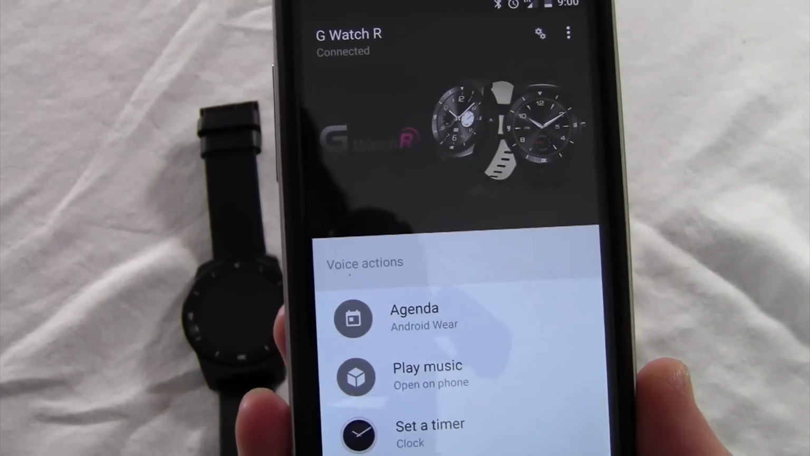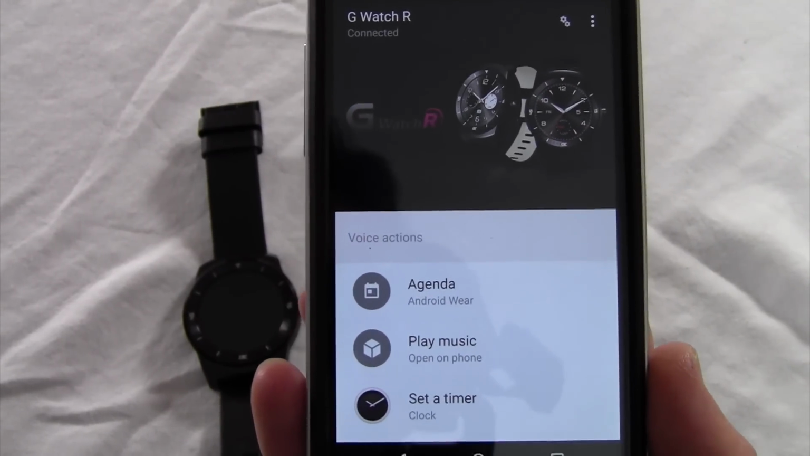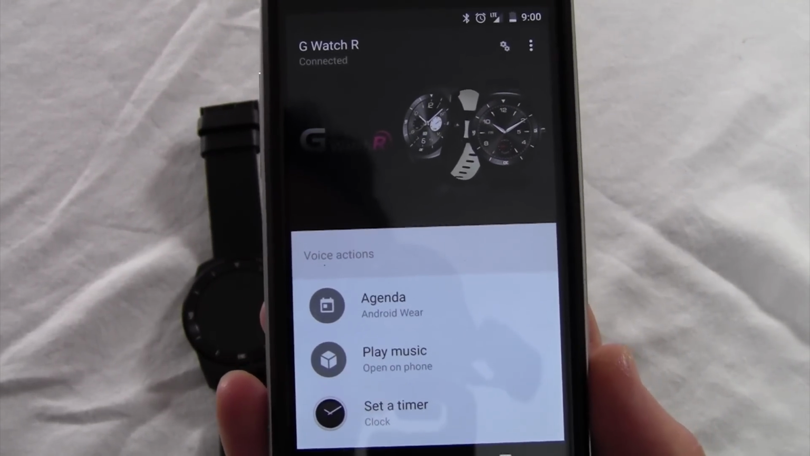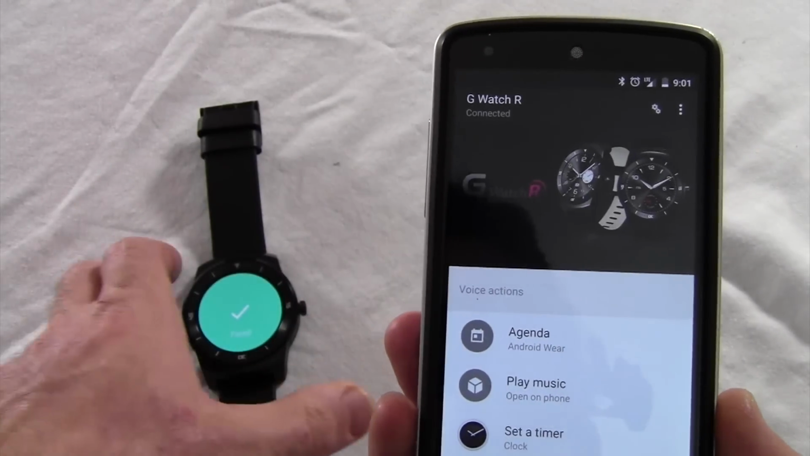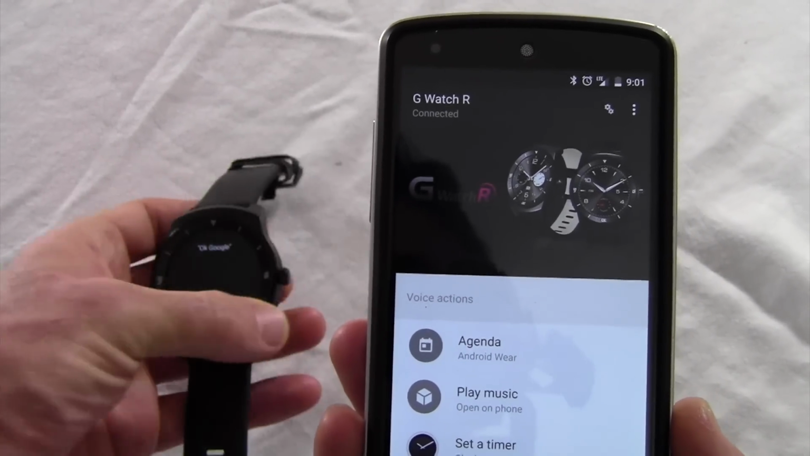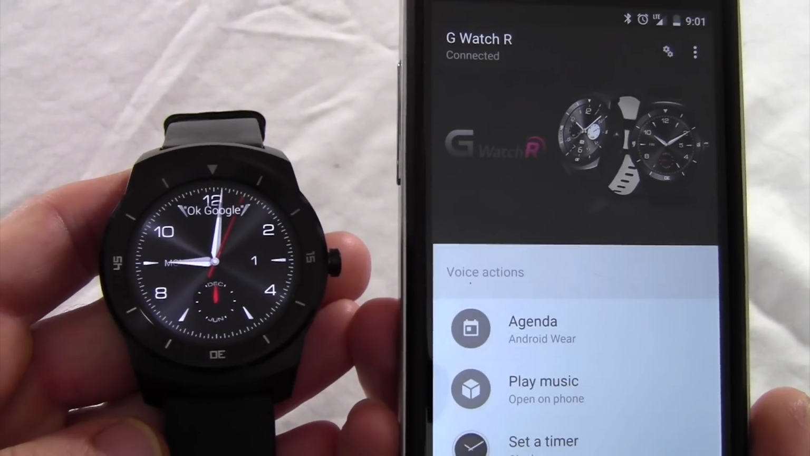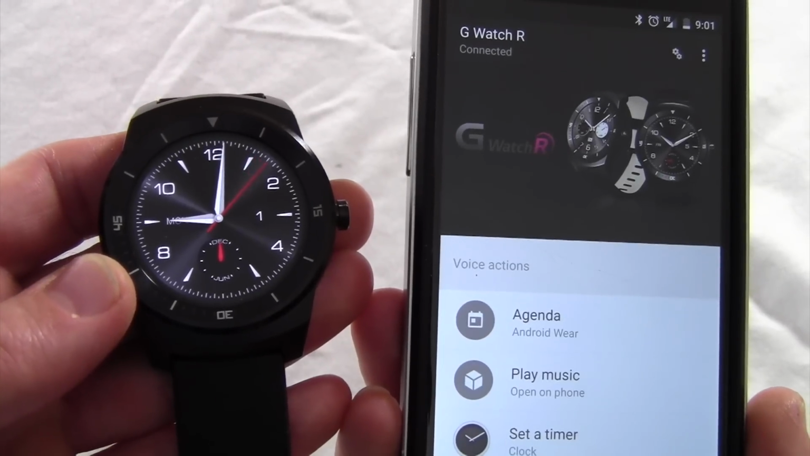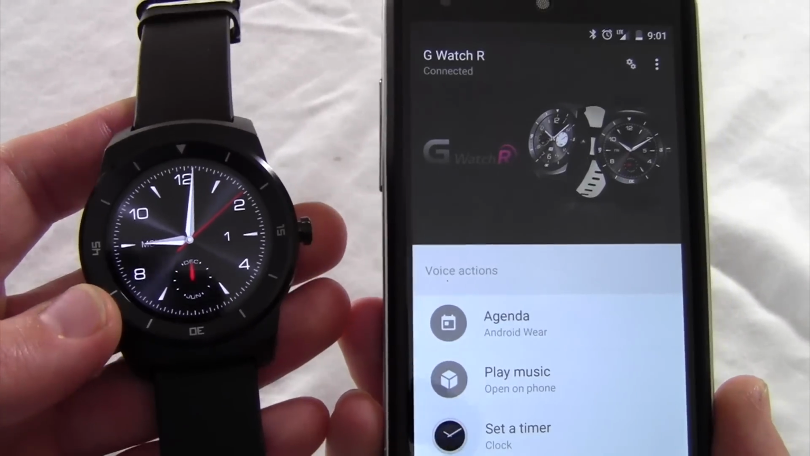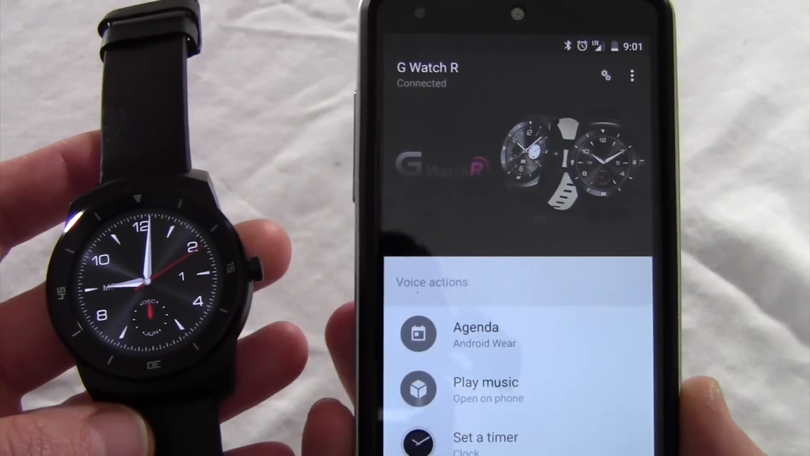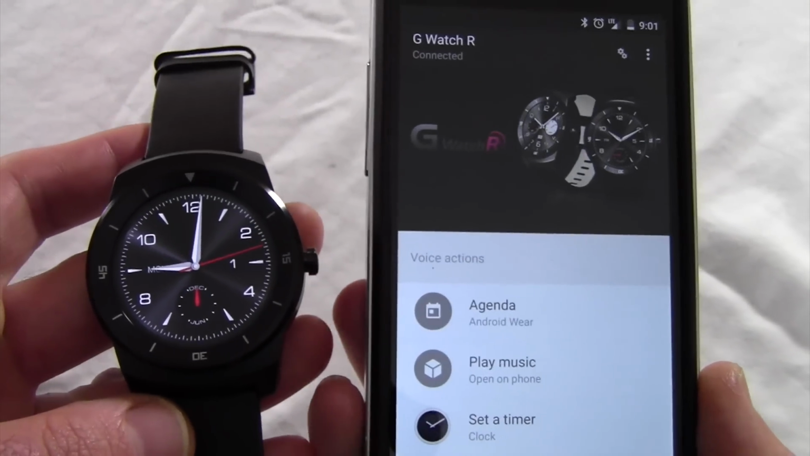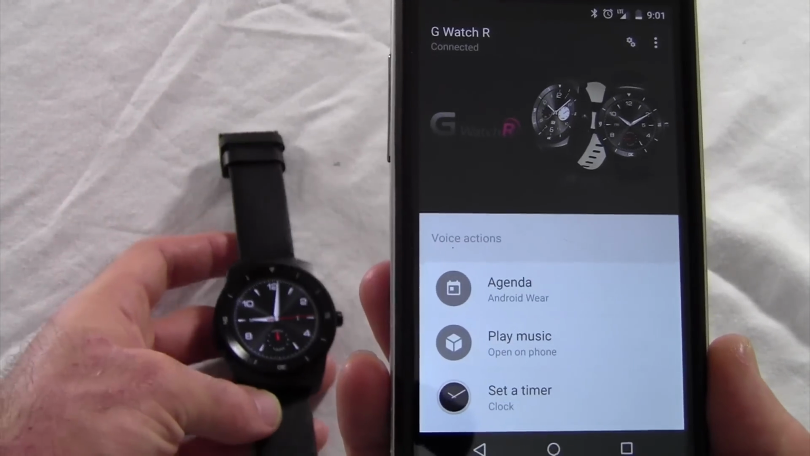And it'll bring up the actual Android Wear manager. Okay. That's it. You're set. So you see the watch just showed a check mark. You're all set. It now has it installed and it is connected. You will have to have Bluetooth on your phone in order for those to pair as well.